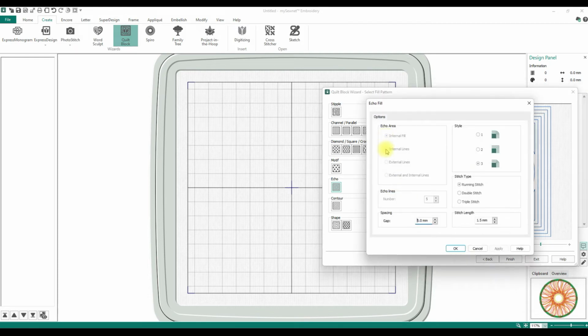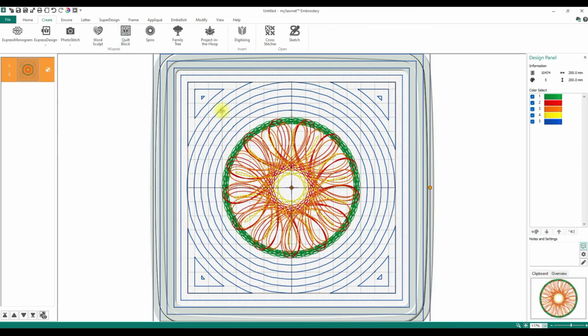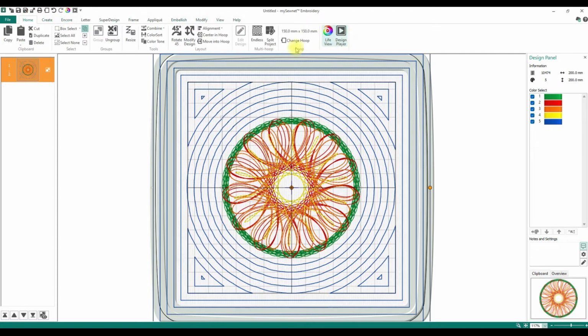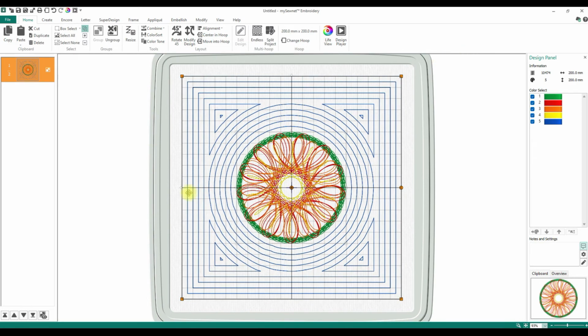And I really wish... Oh, I think this is if you don't have an inner embroidery. We'll have to try that in a minute. Okay, so there we go. So we have our design and our stitching, and we just say finish. And there it is. I'm going to change my hoop really quick. I thought I had the 200 by 200 on there. Okay, so there would be our quilt block that we created.